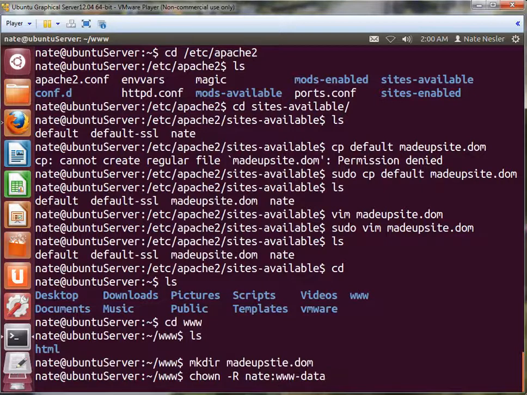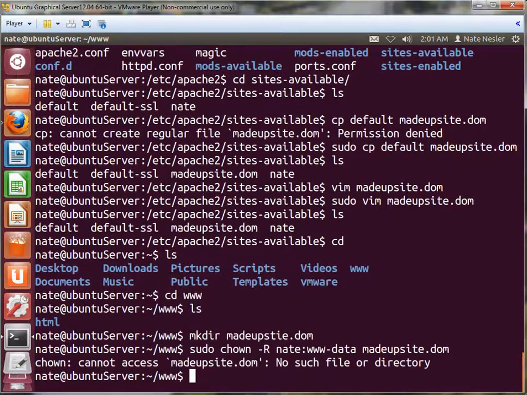It's kind of important. And this is recursive, so if there's anything inside this folder, of course there won't be, but you get the idea. Madeupsite.dom, and don't hit enter after I type this, because we need to come back here and say sudo in front of it. Otherwise, this isn't going to happen, because it needs root privileges to do this.